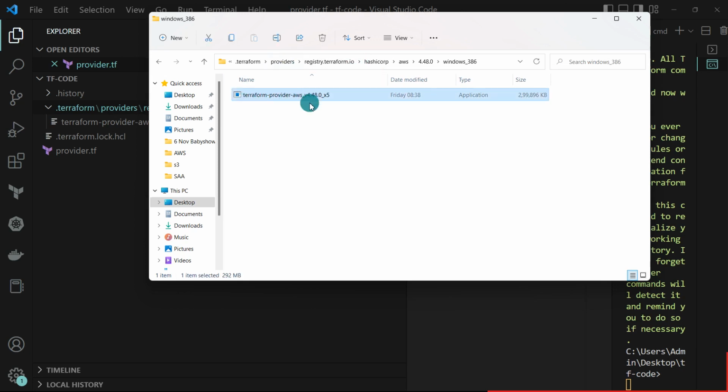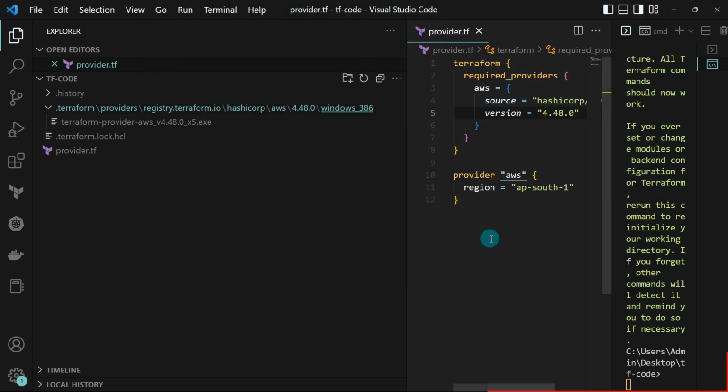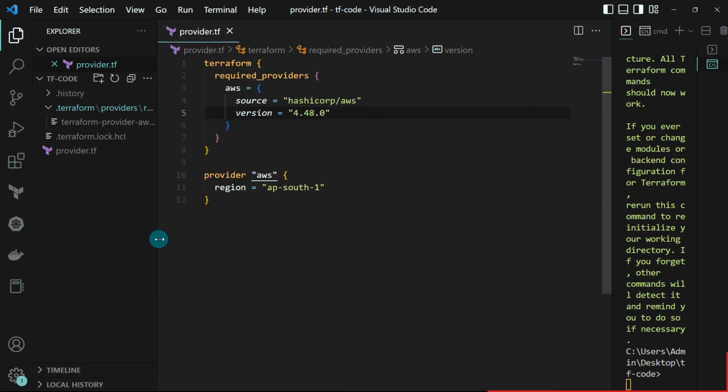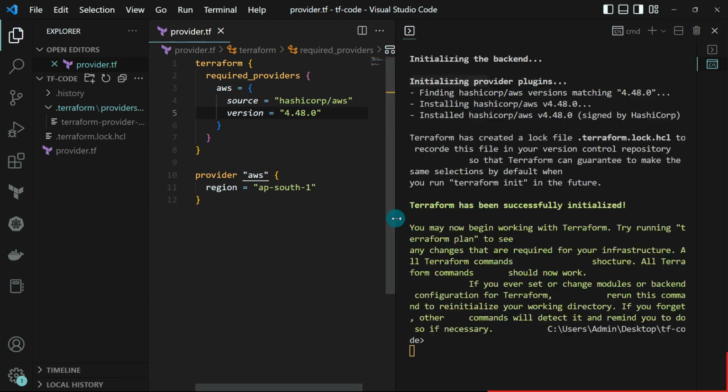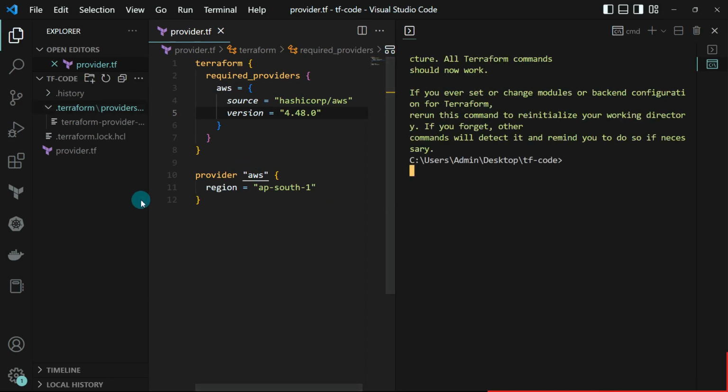Okay, this is the executable file, and this is nothing but a plugin which I was talking about. This is the plugin which Terraform just downloaded for us, and this plugin is going to help us in running the further code. So we don't have to edit anything, we don't have to modify anything, we just have to download it with the help of terraform init. Okay, so this much is okay.